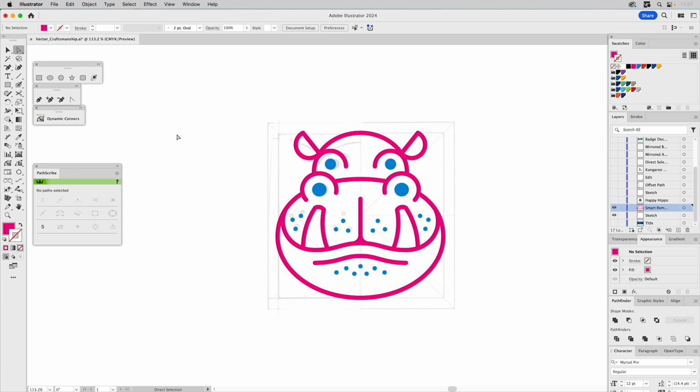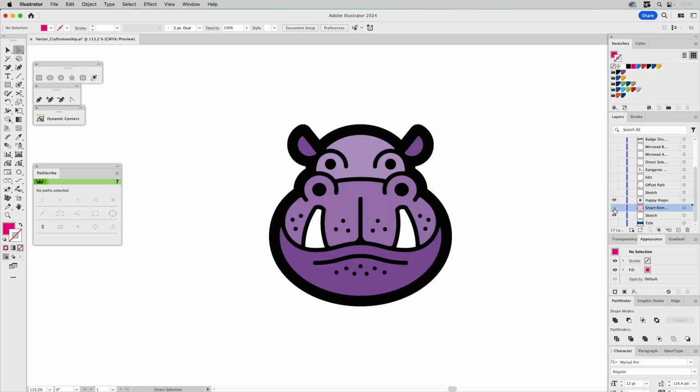So I just wanted to show you that, and I clean up the art, and you have to clean it up because, you know, you want Mr. Hippo happy. So let's jump to the next thing here.